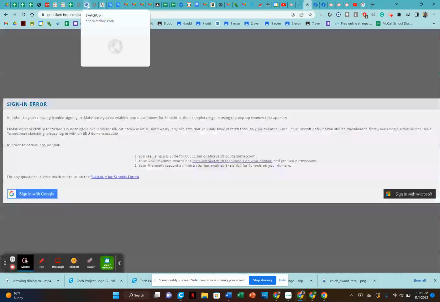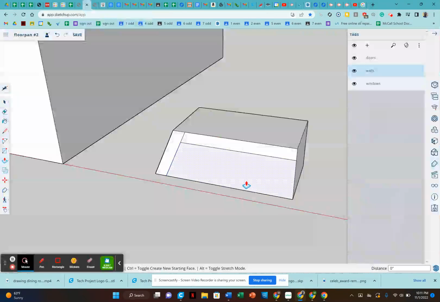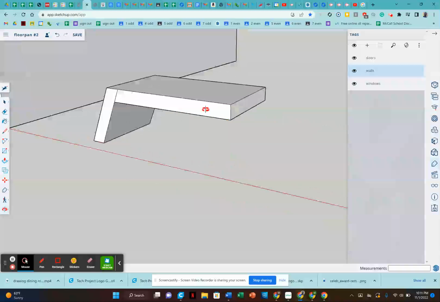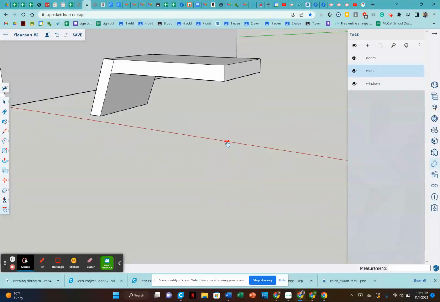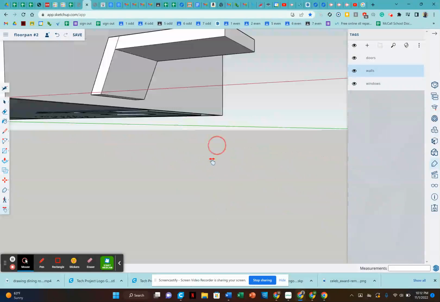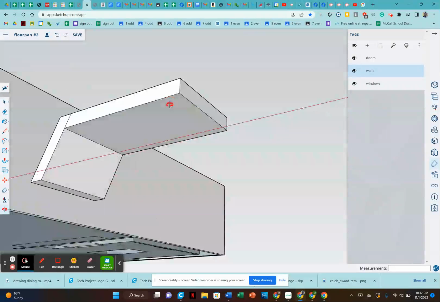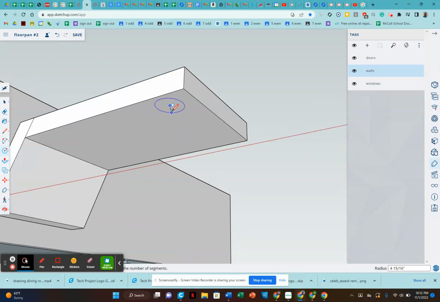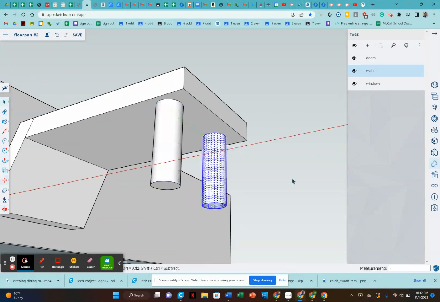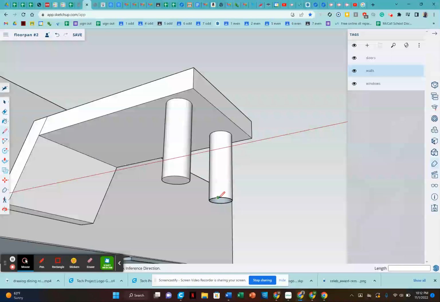Oops. Let's try this. Let's push pull this away. And then I know, let's go C for circle. Push pull this down. Make a copy. Something like this.